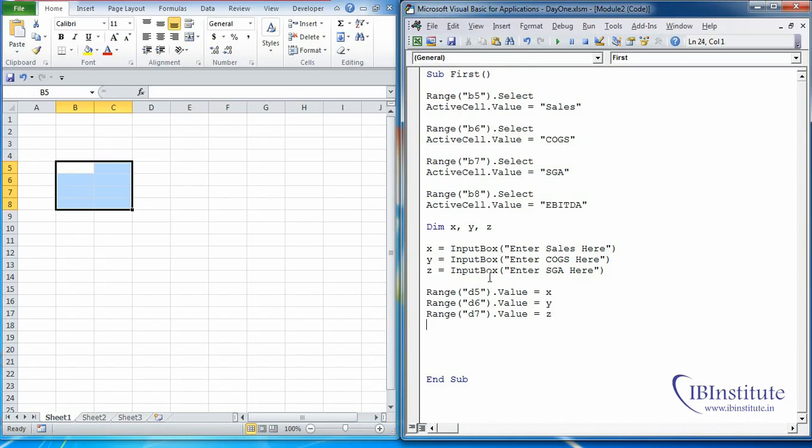Now one more thing we need is the calculation for EBITDA. How do we calculate EBITDA? Sales minus COGS minus SG&A will give you EBITDA. So I am defining one more item here, comma, let's say E for EBITDA. Now what is E? E is equal to X minus Y minus Z. If you want to put this statement here, you can put it here. Otherwise I can put it just below the input boxes. And here I will write, let me copy this and paste it. Change this D7 to D8, and at last I will write E.